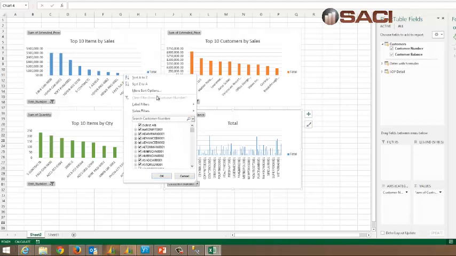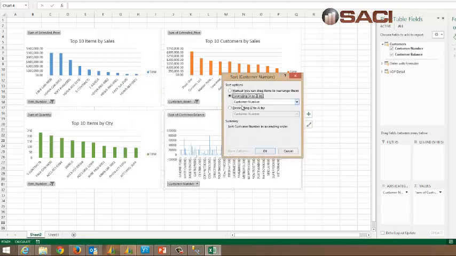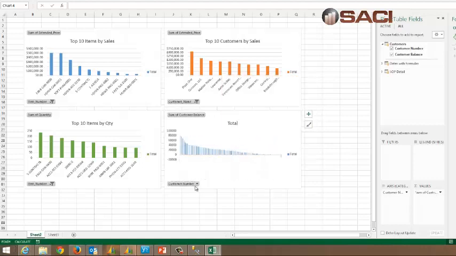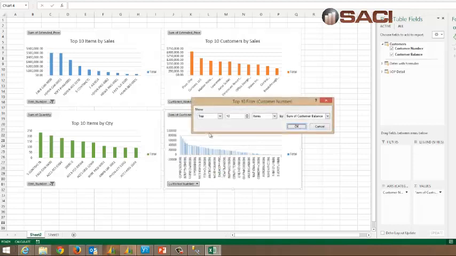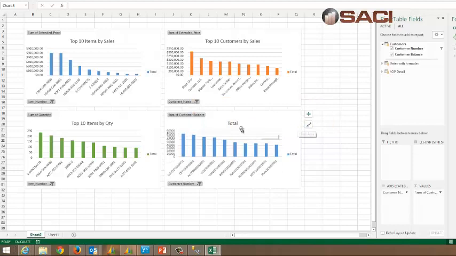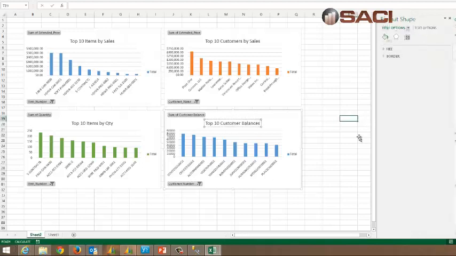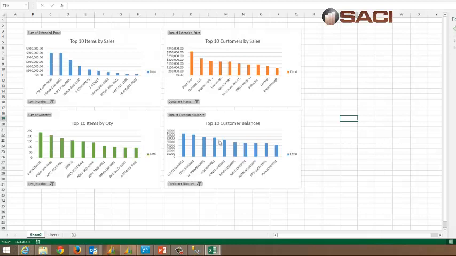So again, on customer number, I'll do another more option sort, descending by sum of customer balance, and then I'll choose the top 10 in the value filters and make sure it's top 10 items by sum of customer balance. So then we'll change this title. Top 10 customer balances. All right, cool. So we've done a lot of really nifty work here.